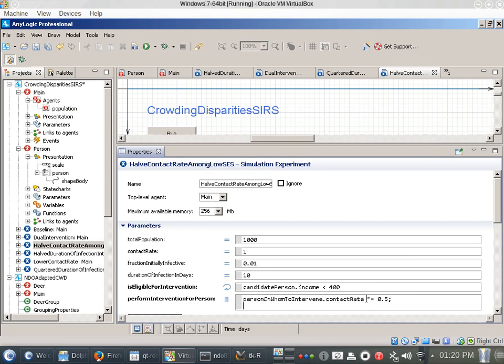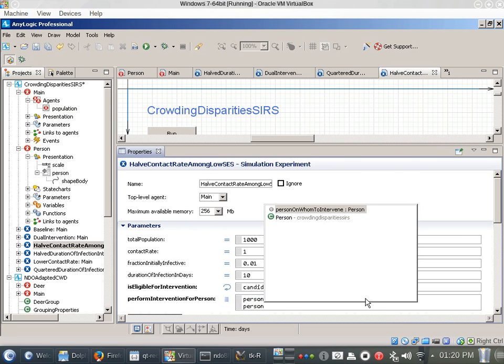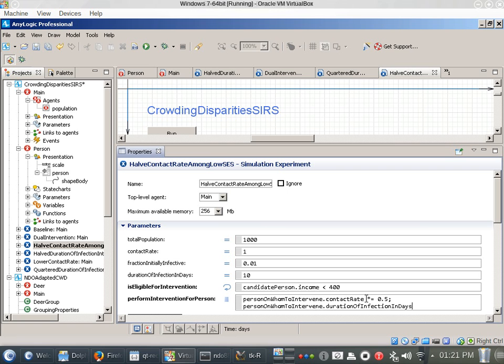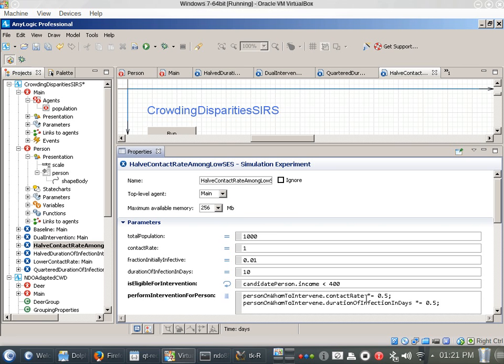If we wanted to affect two different parameters, we could use double ampersand like we did before. Suppose we want to affect their duration of infection? Watch this. Dot duration of infection in days times equals 0.5. Done. Easy peasy.